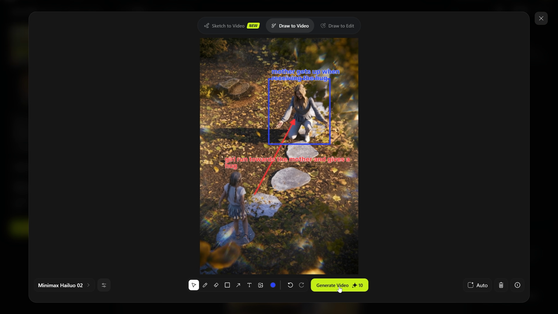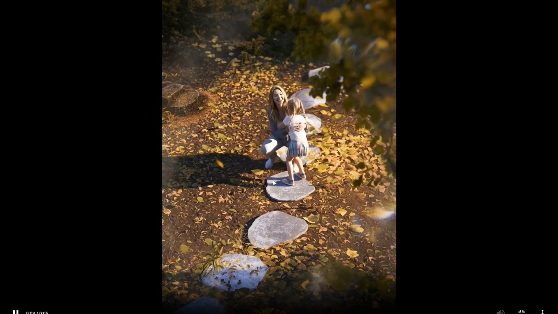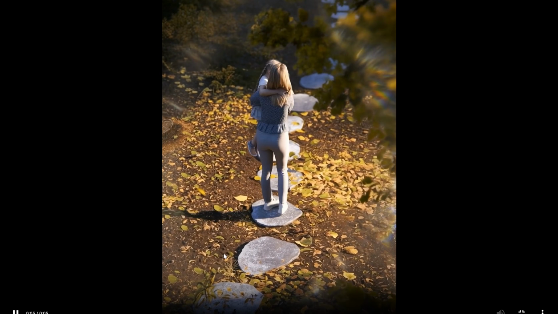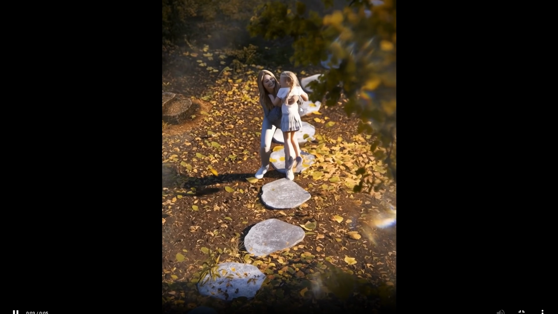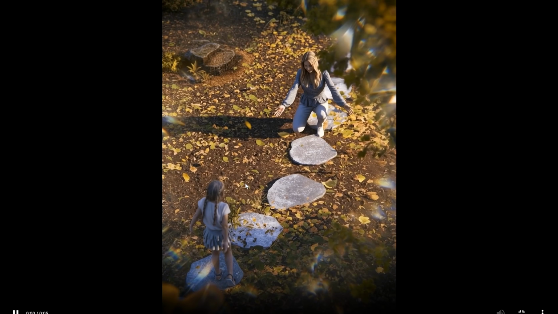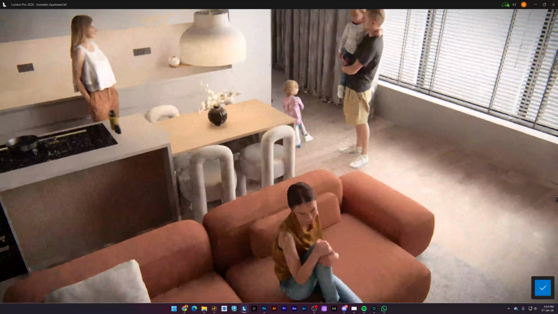Press generate. The girl running is not so great, but the mother getting up, this one actually is very good. This part, it got it right. It will probably take several more prompts to get it perfect, but this shows you the level of control you have. Now let me show you the complete workflow from start to finish with a different scene.